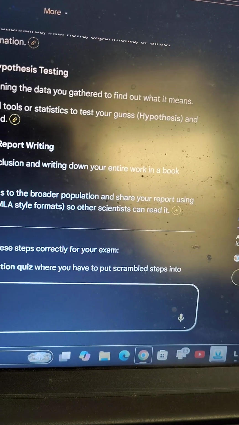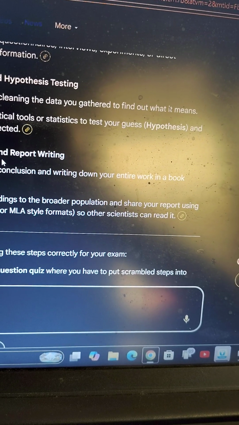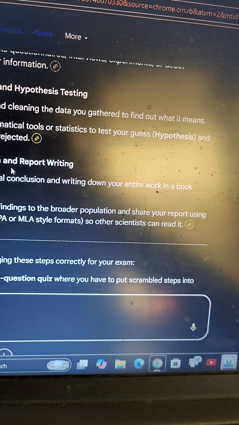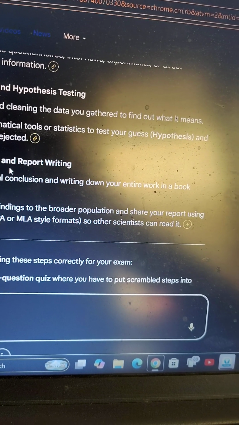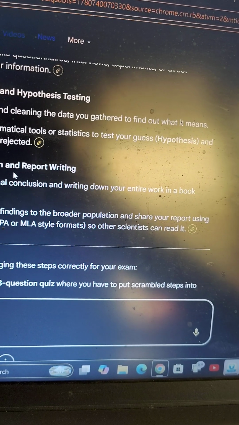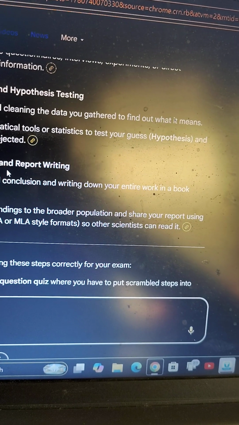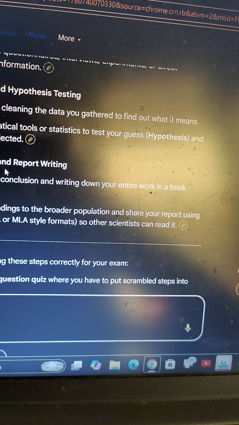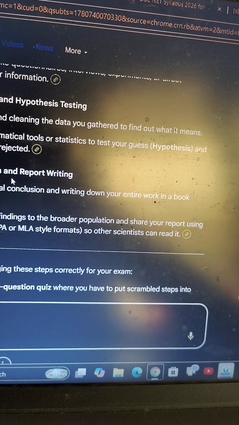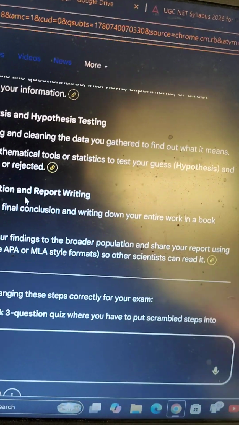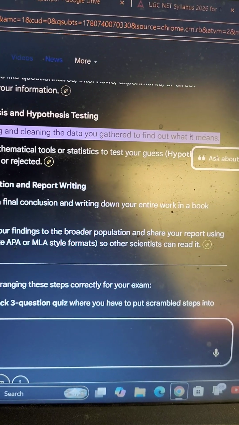Data analysis and hypothesis testing: checking and cleaning the data you gather to find out what it means. Okay, this is very simple. You have a maths exam, but you didn't prepare theory, you only prepared for practicals. So you don't know the right answer for the MCQ question. You wrote the wrong answer in the exam, and finally you are checking the question paper and saying, I wrote this answer, what's the correct answer? Then the answer is different, you wrote it wrong. Then you will get to know what you have done wrong in the problem, the data you gave. That is data analysis.